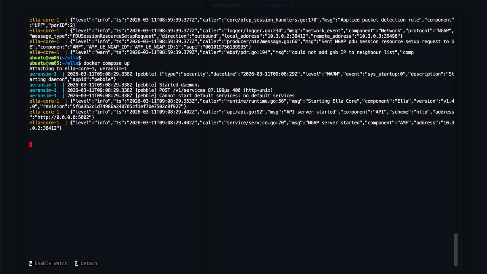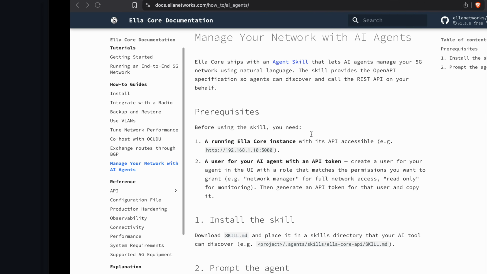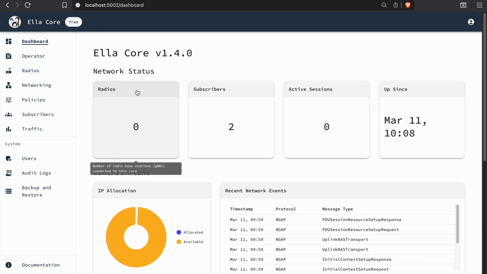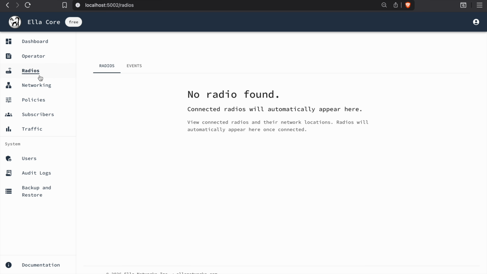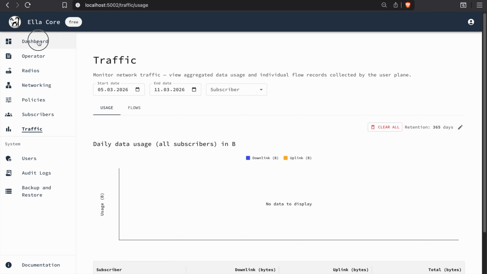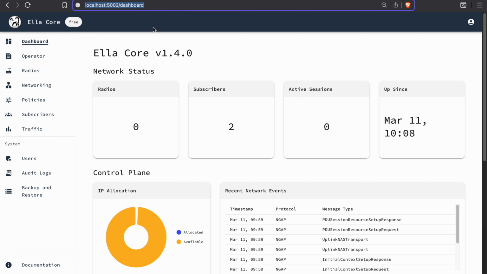So here I'm running my Ella Core. Now let's go to the dashboard. We're on the dashboard and you can see I have two subscribers already created, and the rest of the things are very fresh, nothing new. The first thing is that you need this address and your core should be running on it, I mean, the API should be exposed. And the second one is to create an API token.